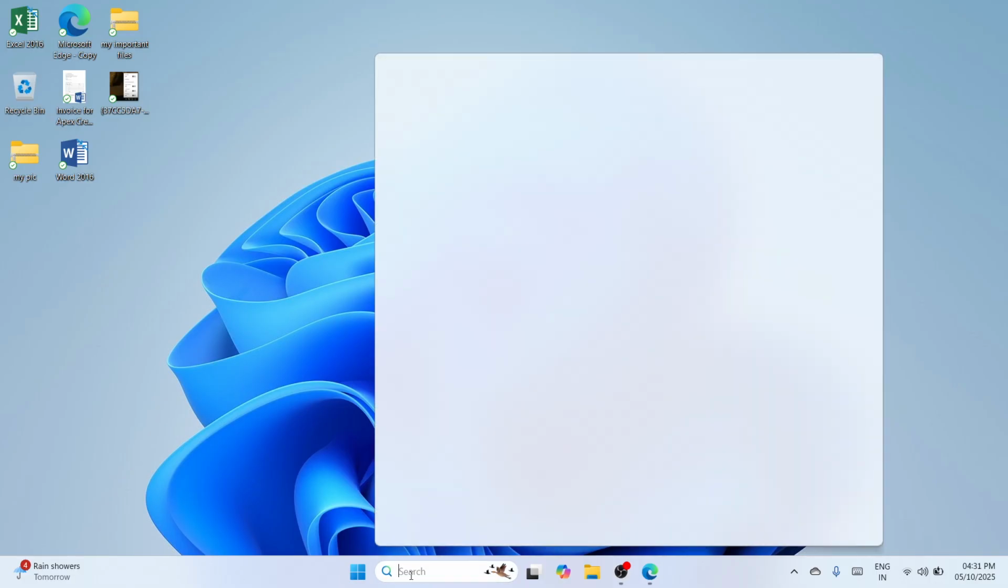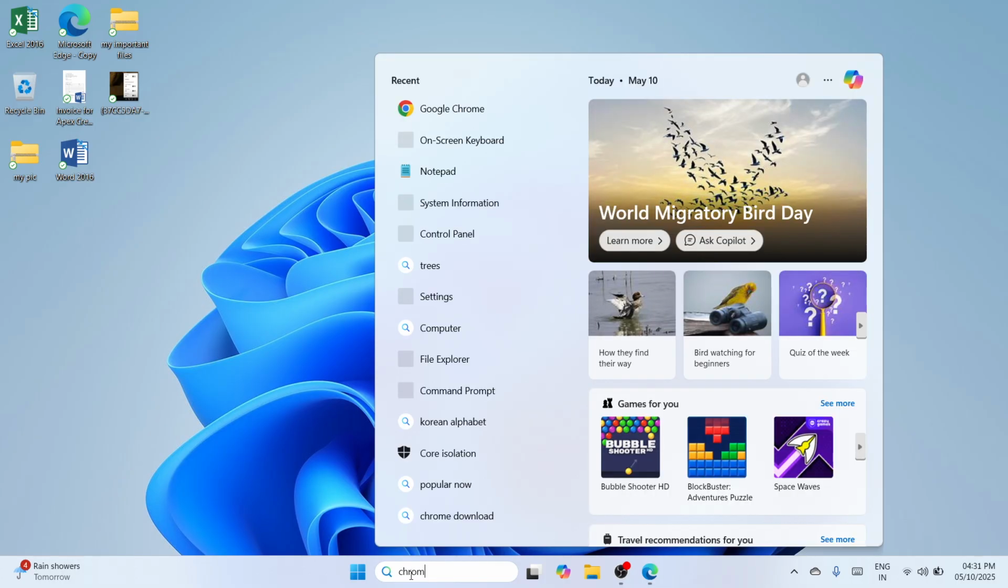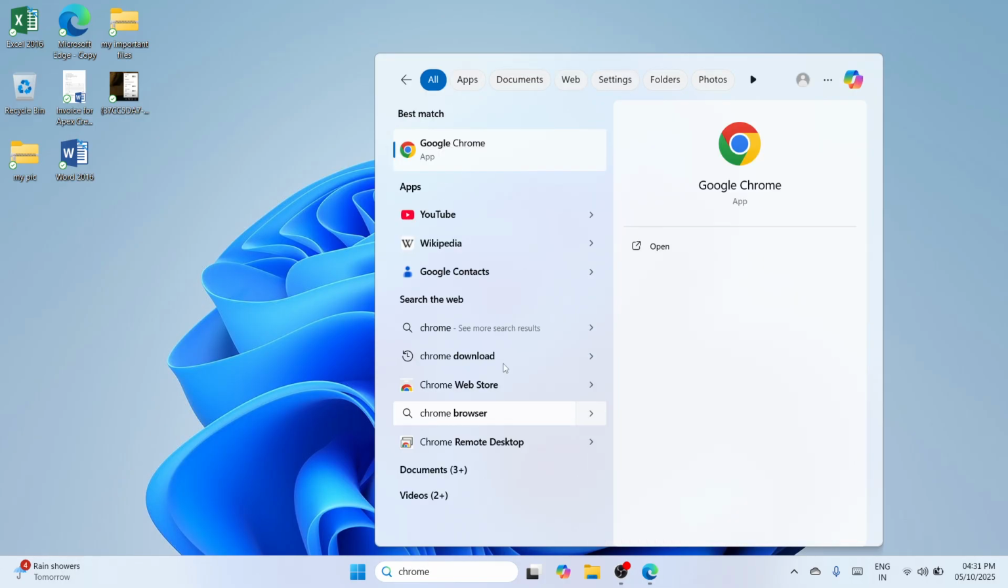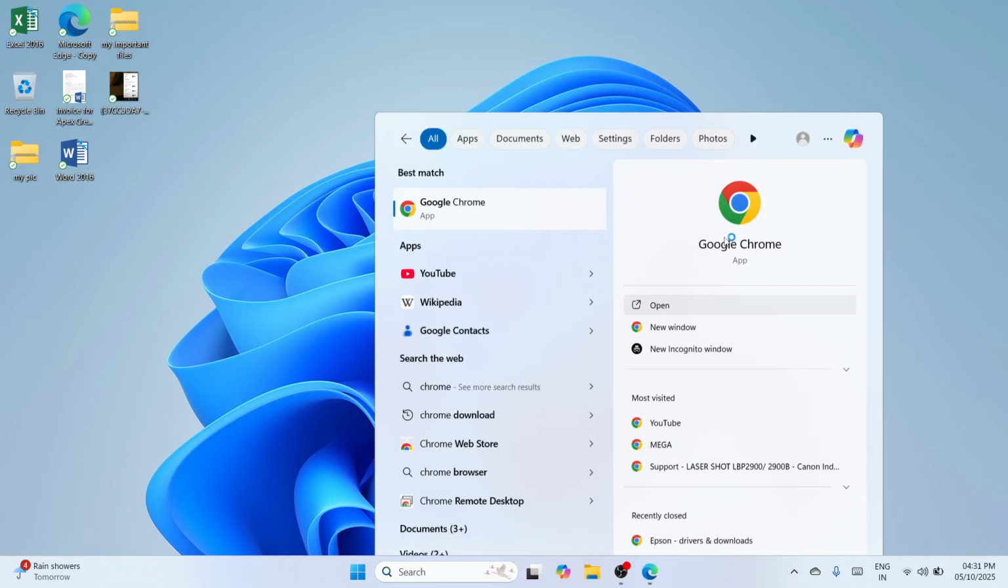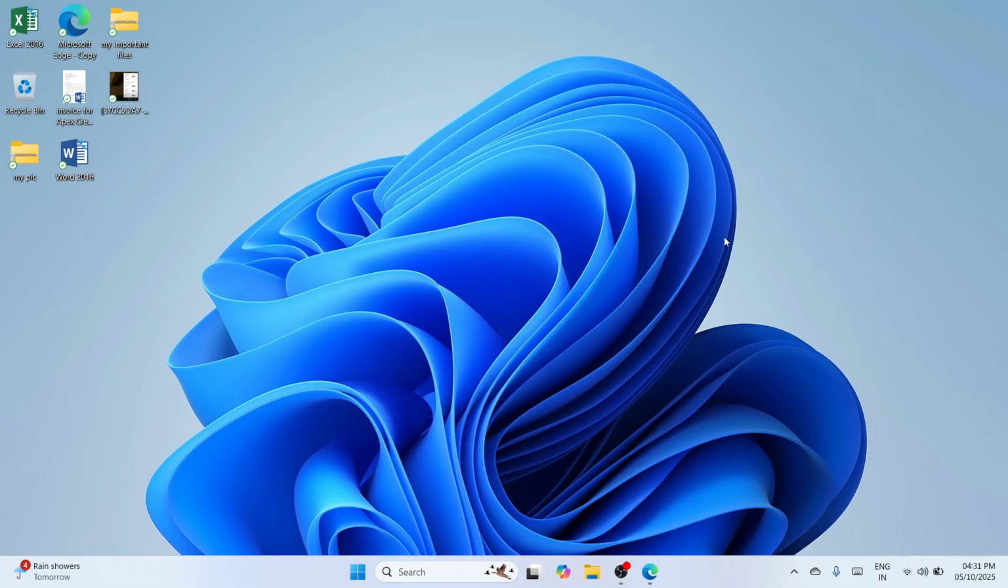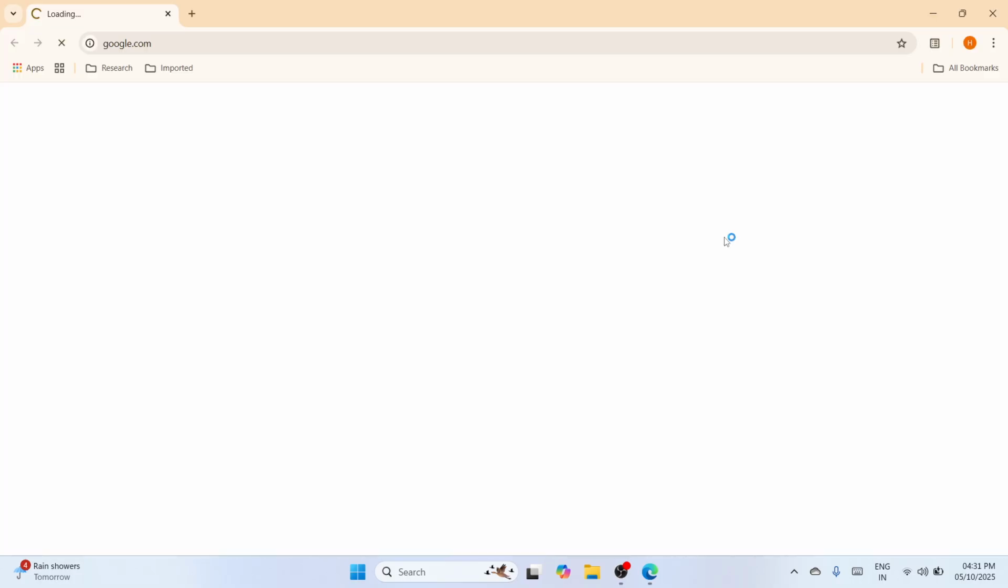Firstly, you need to navigate to the search bar and type Chrome. Once you've typed it, a best match should appear. Please click on Open to continue. Now, in a few moments, you will be redirected to the Google Chrome browser. All you need to do is wait until everything is set here.